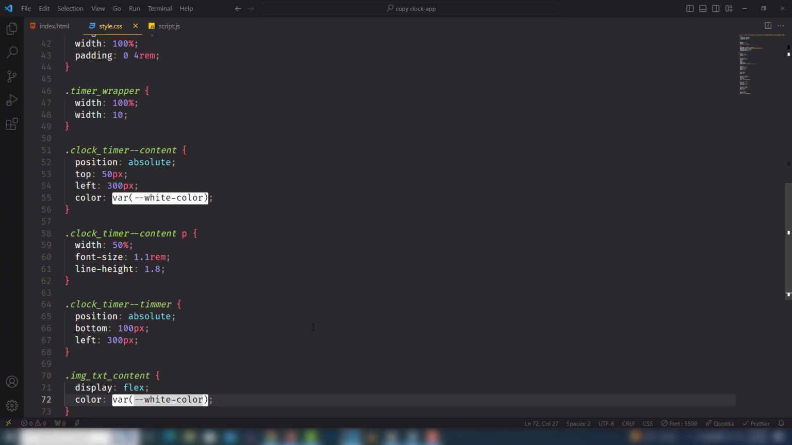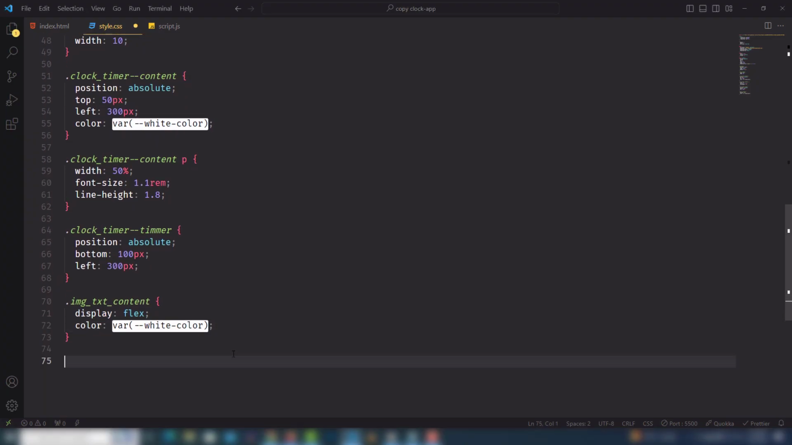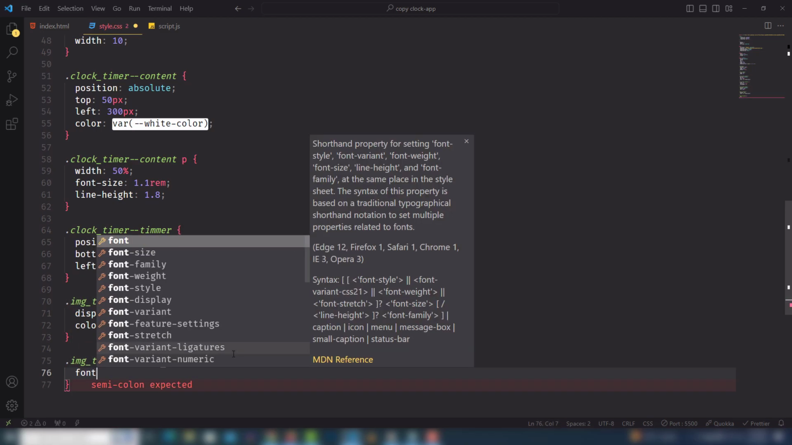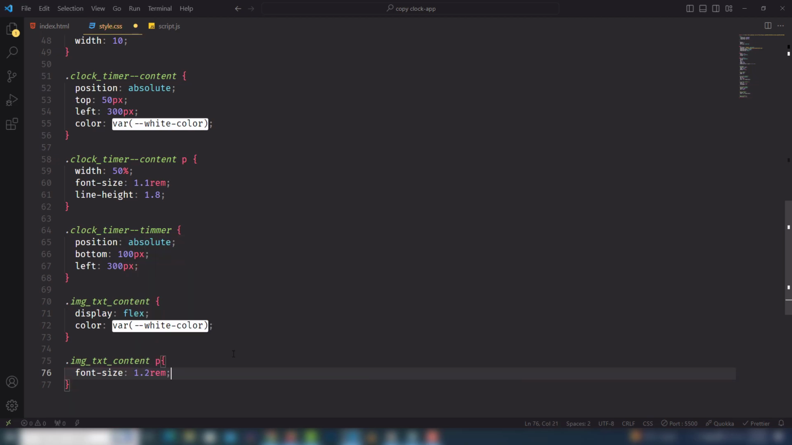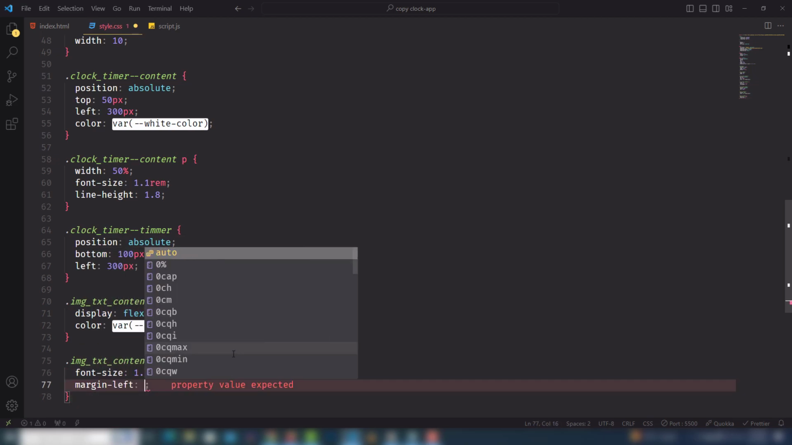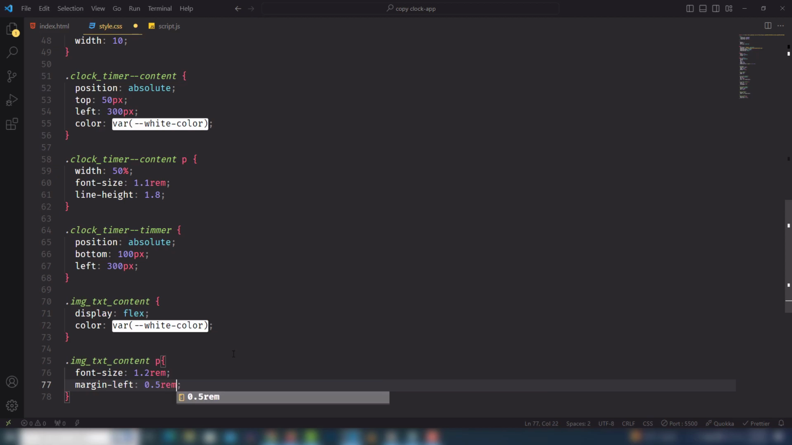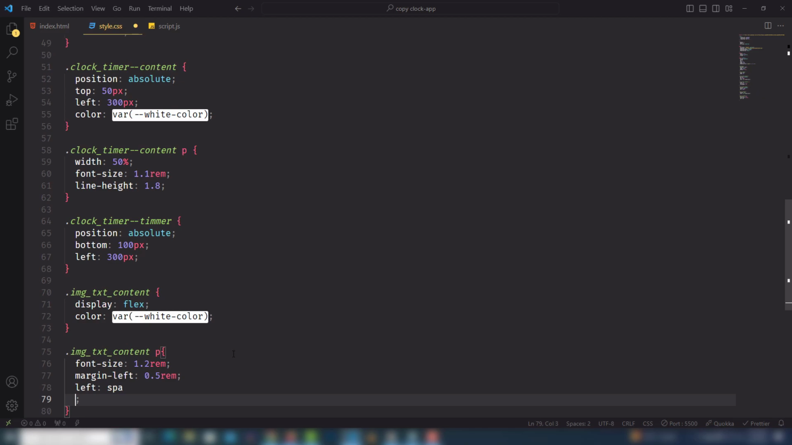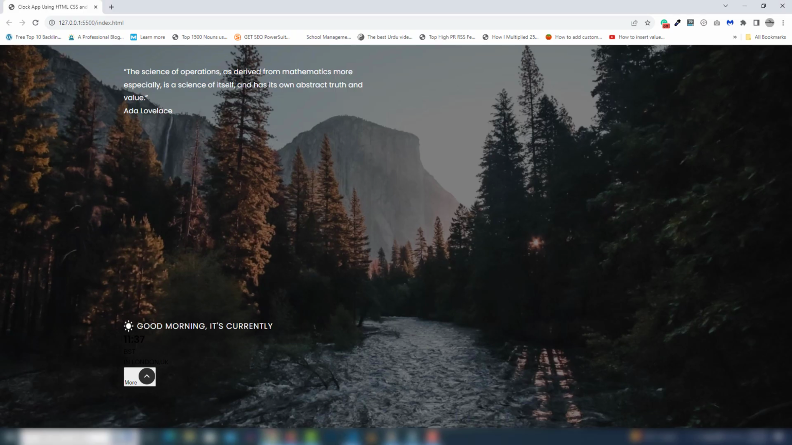Then I will add the space. So the image text has a paragraph tag, so I'm going to use font size 1.2 rem, and I'm going to use margin left to move it to the right side 0.5 rem. Letter spacing I'll use 1 pixel. Letter spacing 1 pixel. So, and look at that, great.